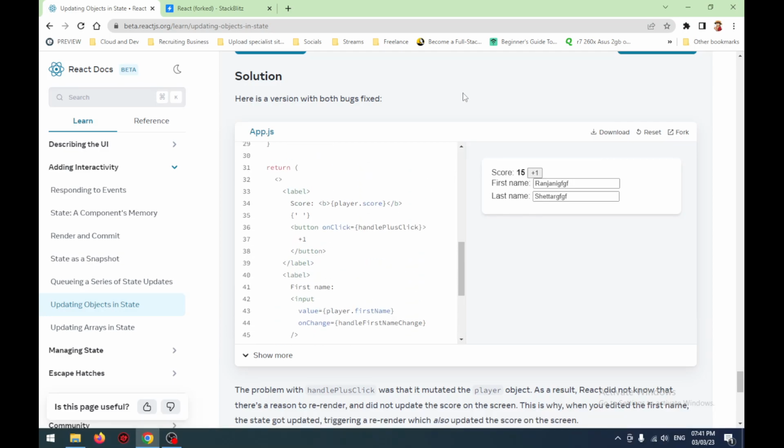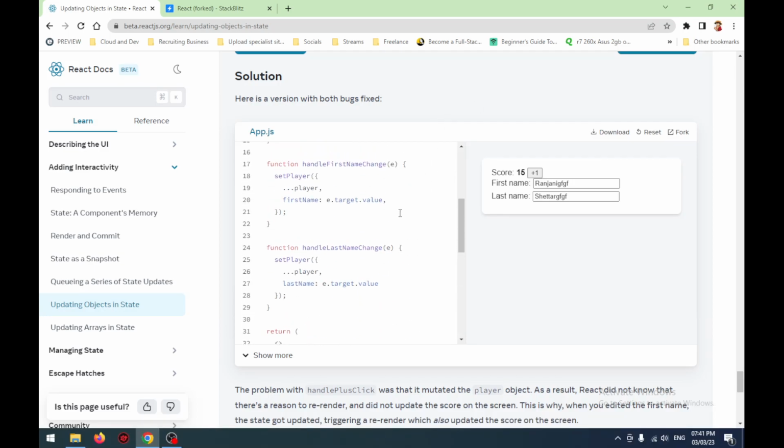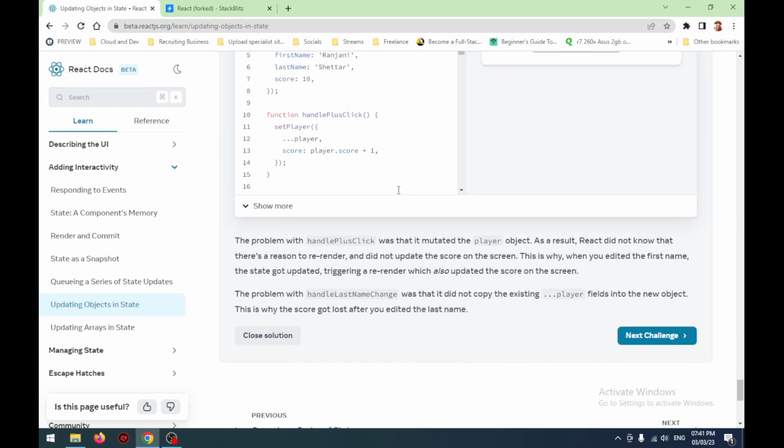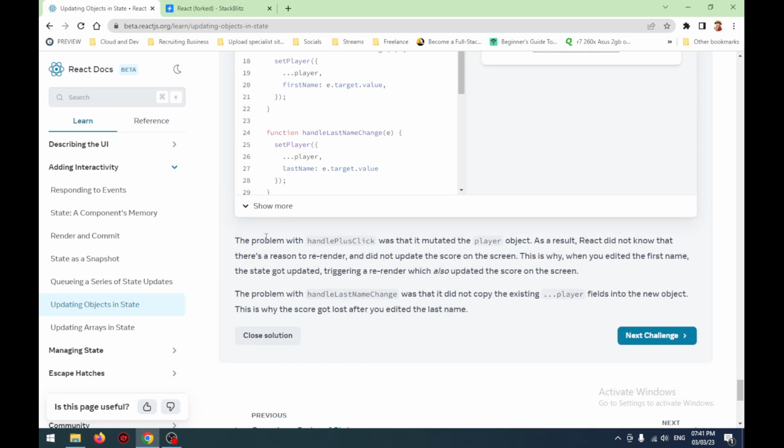Huh? What did they fix? Oh wait. The problem with the handle perfect was mutated. That mutated the player object. As a result, React did not know that there's a reason to re-render and did not update the score on the screen. This is why when you edit the first name, the state got updated, triggered a re-render, which also updated the score on the screen.